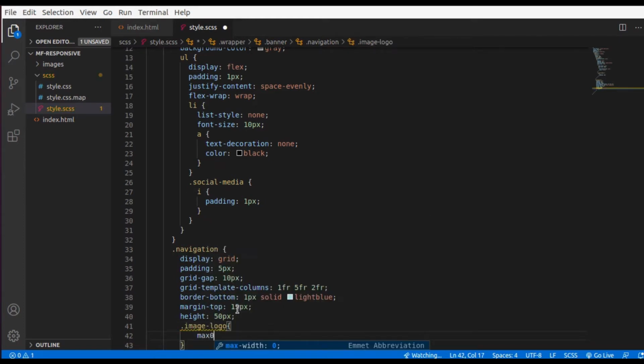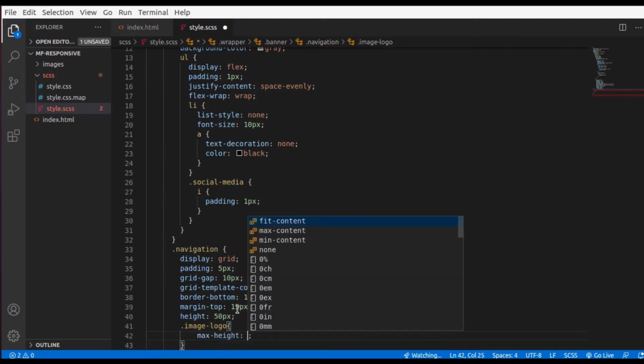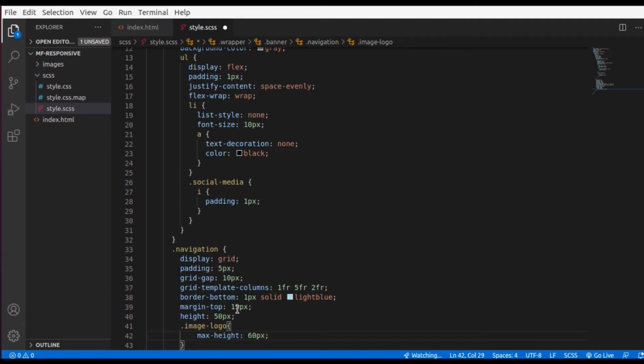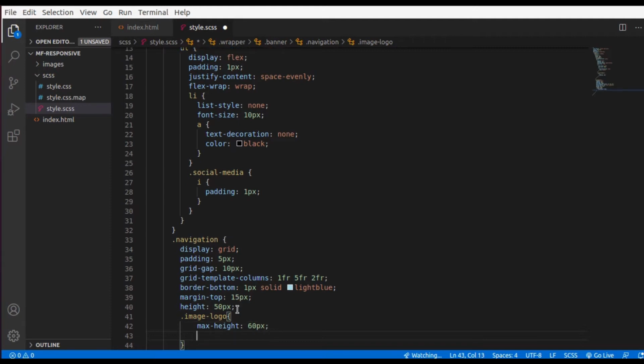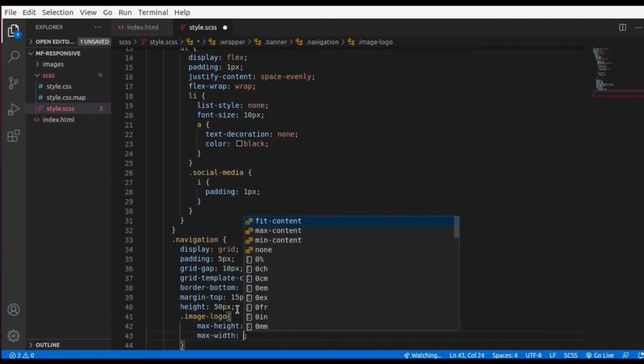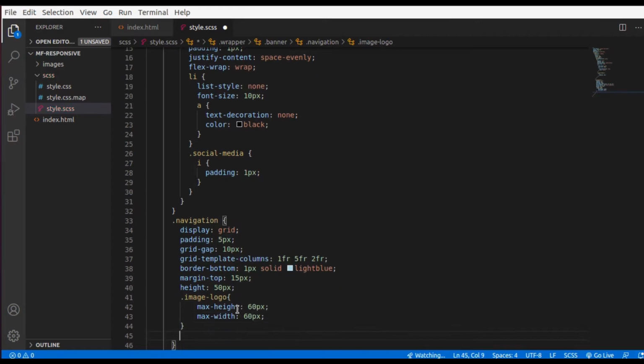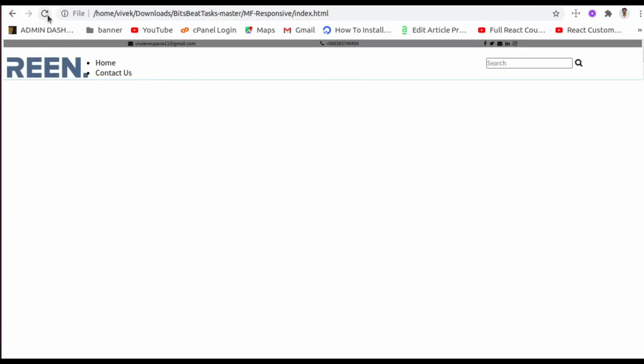Inside our navigation we have this division called dot image dash logo, like this. So the max height of this image will be 60 pixel, right? I'll give the max height 60 pixel, and also give the max width 60 pixel, like this. Now we have our max height and max width. Let's see how it looks. I don't think it will change much. Yeah, it looks absolutely the same, so nothing much there.